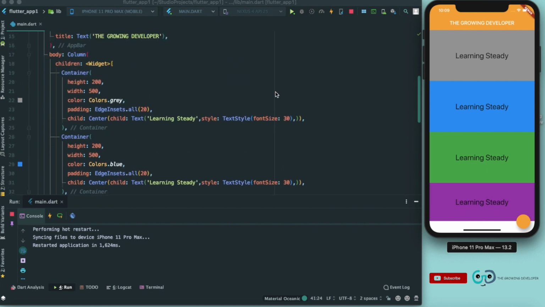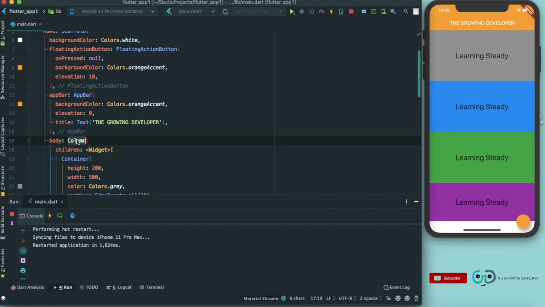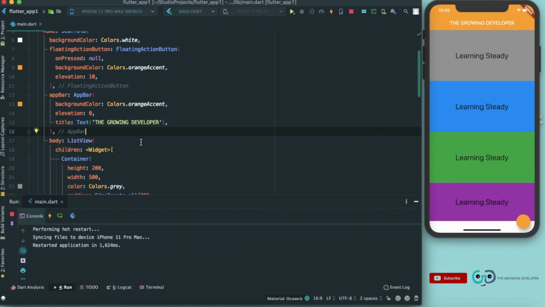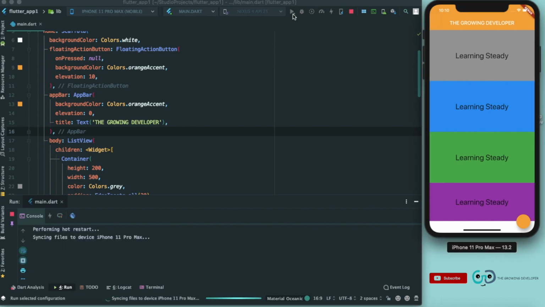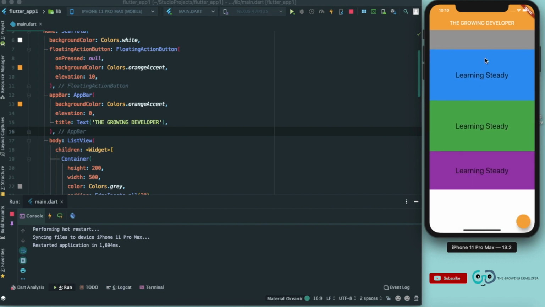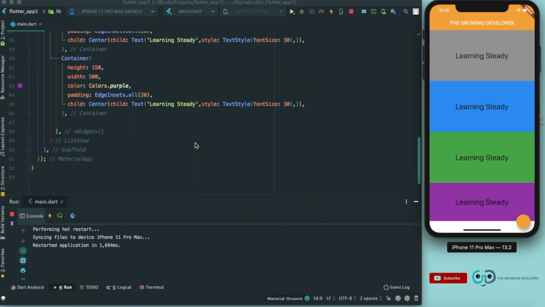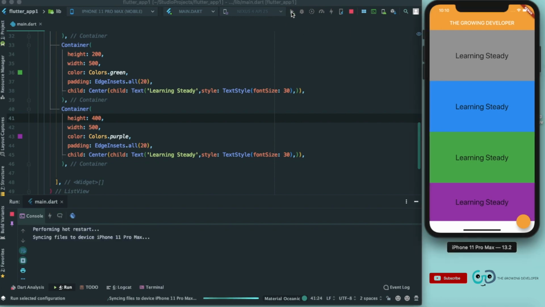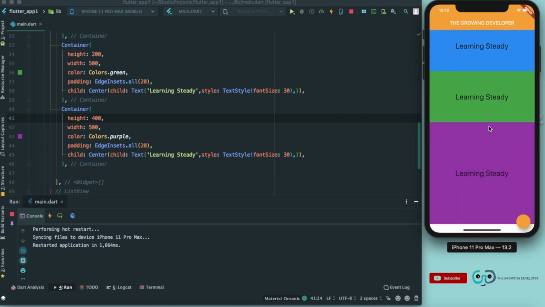Now let's see. Instead of column, I can simply write ListView. Now what does ListView do? ListView just makes it a list. That is, a list is always scrollable, right? So we'll just run it and now let's see. It is scrollable. If I give the bottom container 200 height, or rather let's give 400, now let's run it and you can see I can scroll and see the content of the last container, right?